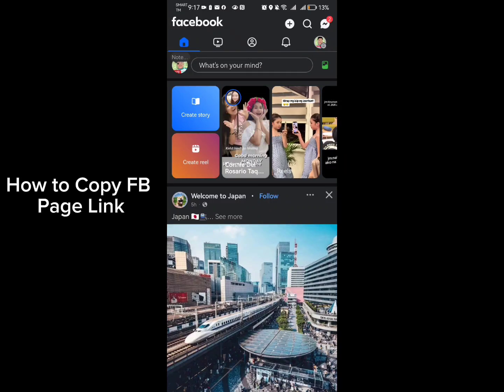Good day everyone. So for today, I'll be sharing with you how to copy your Facebook page link. So here I am with my Facebook page. Now I want to copy my Facebook page link in order to share it with my followers and in order for them to share it with others.